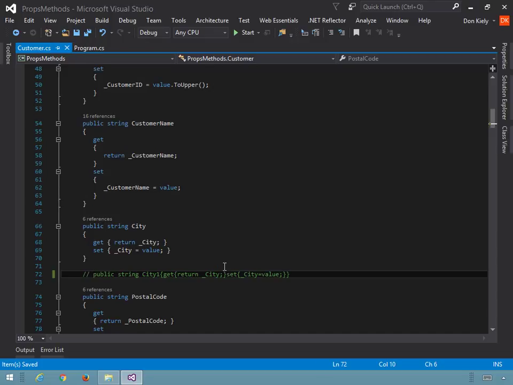Okay, so I'll get rid of that statement. So again, writing code like this is just going to make your code much less readable and maintainable.